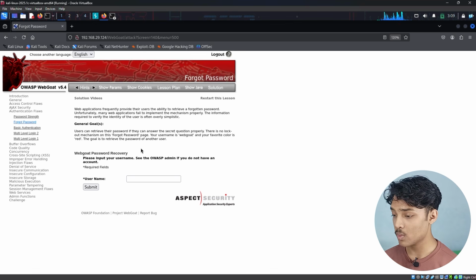So, WebGoat password recovery: please input your username. If you don't have an account, it's a required field. Now we already know a couple of usernames, but for this video we are going to brute force the username. We will use a list of common usernames in order to see whether this application has a username like that.